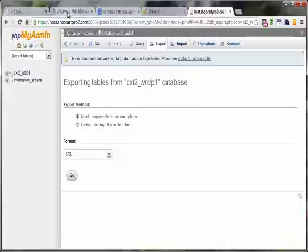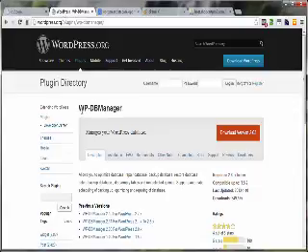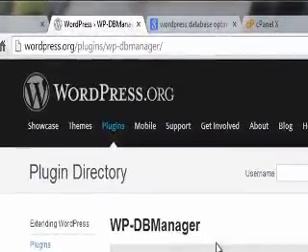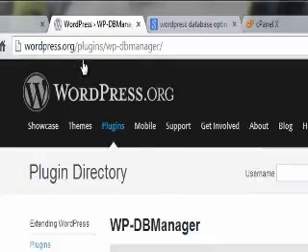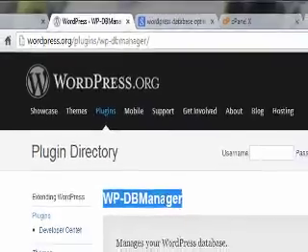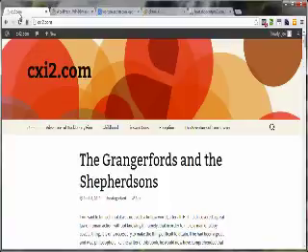As far as the easier way, the more automatic way, if you will, it's by using a plugin called WP-DB Manager. And you can find this at wordpress.org/plugins/WP-DB Manager. I'm going to go ahead and install this now to demonstrate the whole process here.